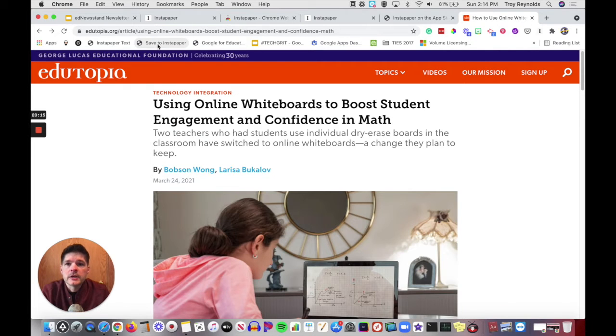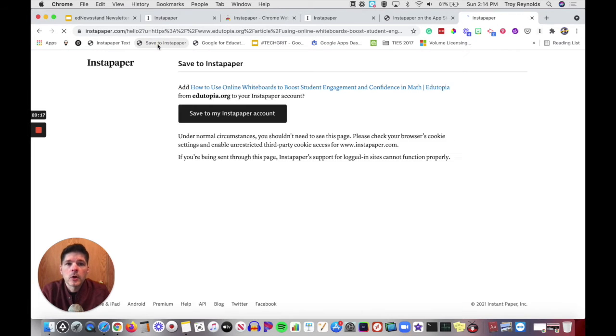So if I click on the Save to Instapaper bookmarklet, that will automatically bring me to another page that says and walks me through how to save it to my Instapaper account. It is like a secondary link. That is why I don't really recommend the Instapaper bookmarklet in your bookmarks bar. I would much prefer for you to use the Instapaper Chrome extension.